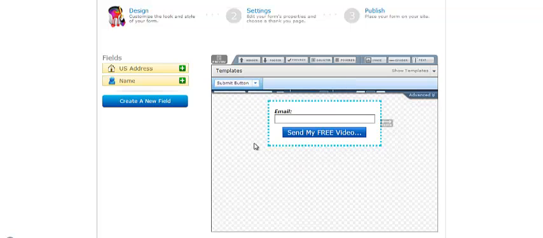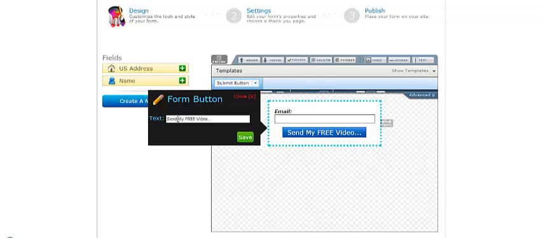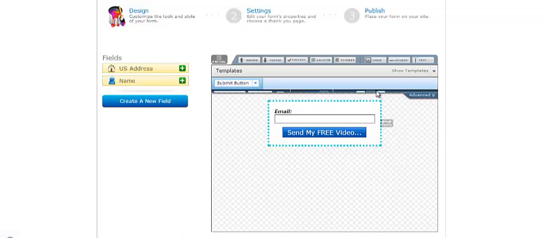Submit button, guys. This is pretty important because this is where you can actually change what the button says. Send my free video, because I'm giving away a free video, so that's what I wrote. Or you click, yes, let me in, or just sign up here, or whatever fits for your particular squeeze page. And basically that's it. I put this border on it. I'm really not sure why.